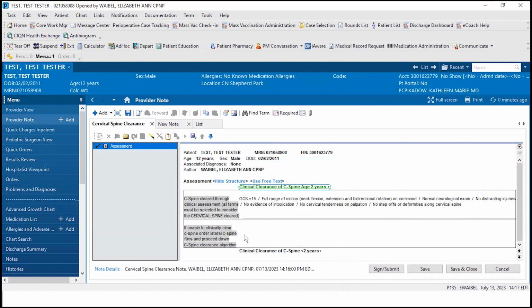If unable to clinically clear the cervical spine, order a lateral C-spine and proceed down the C-spine clearance algorithm in the trauma app.